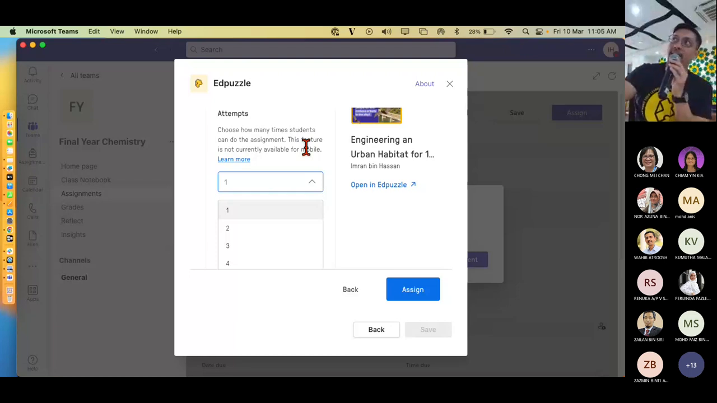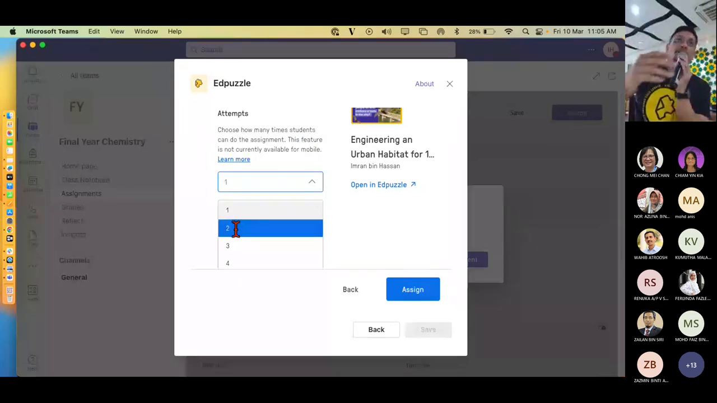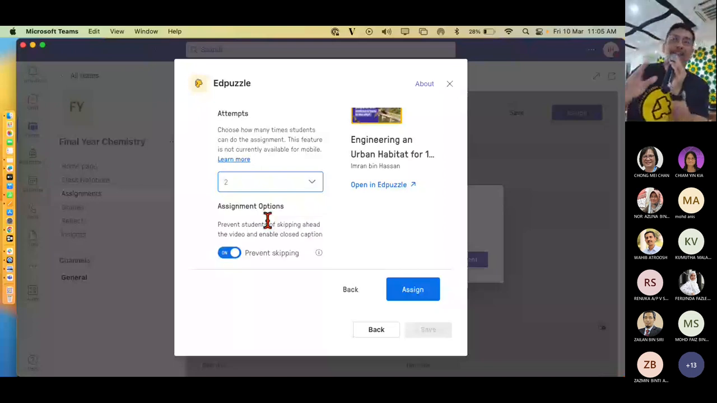Right, so imagine this, let's say I set it as two. So let's say there's one multiple choice question, right? The student got it wrong. At the end of the video, a message will pop up: your teacher has set multiple attempts for this question, would you like to try it again? Then they can choose to go back to the question. So when they attempt it again, they don't have to do the whole video again. They can just go to the questions that they got wrong.